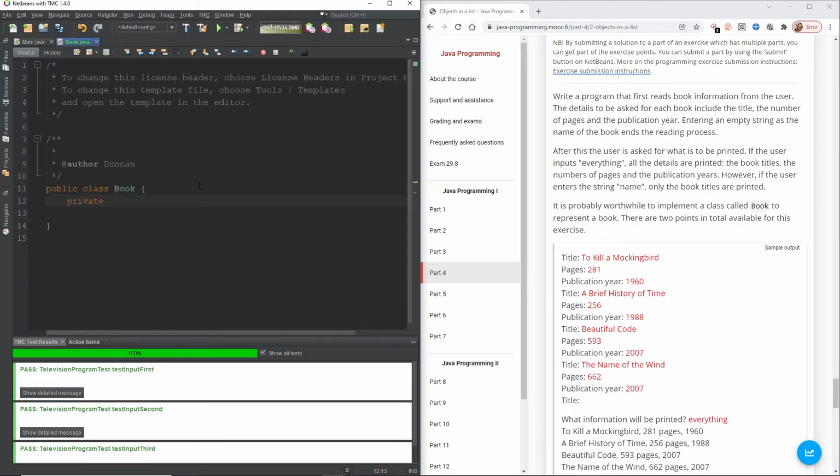That is fine. So let's create some instance variables. So we're going to need a private String title. We are going to need a private int pages and private int. I'll just call it year. There we go. That's it.